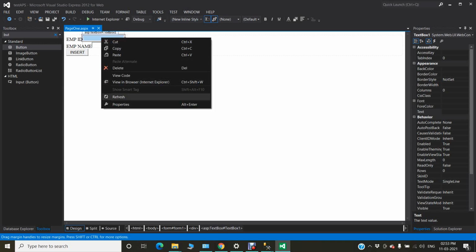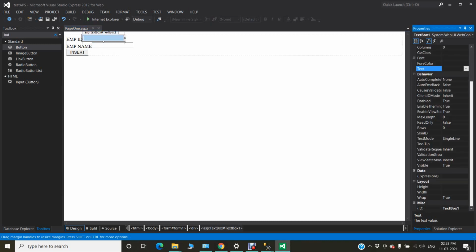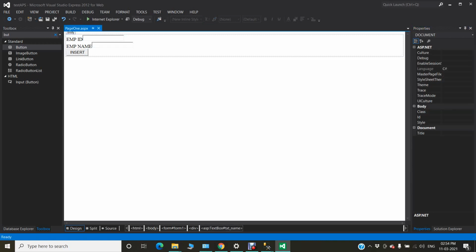Right click, go to properties, remove it, and type txt_id. Here also txt_name. Actually this is not in proper alignment, that I will teach you in the next class. Anyway, just understand how the drag and drop part works. So the design is done.